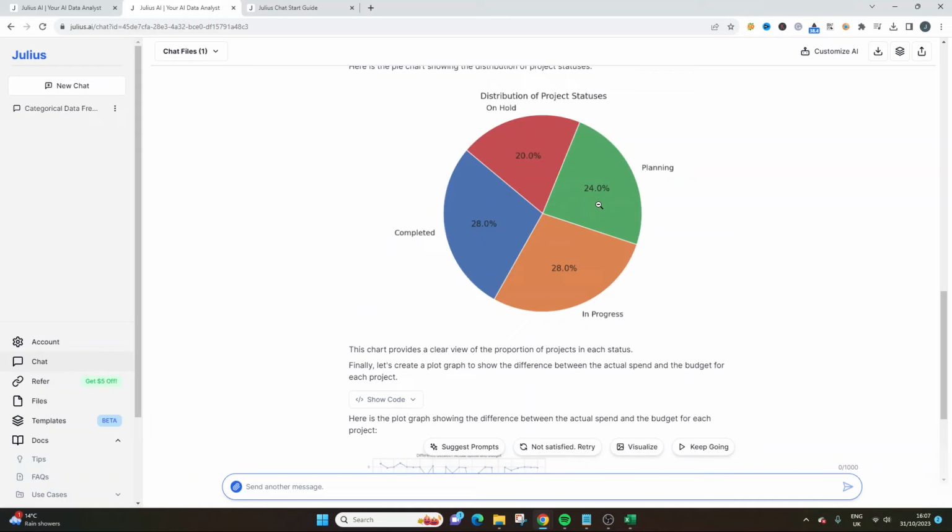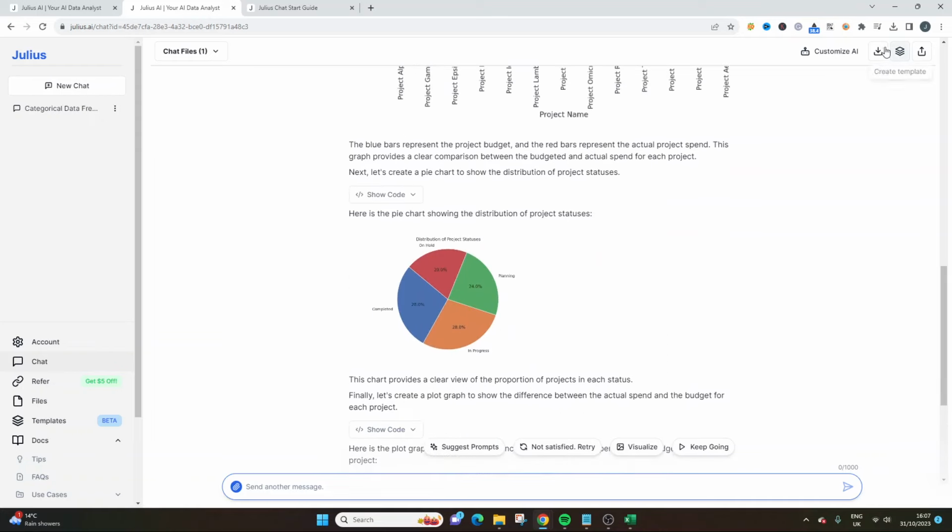Here we go, this one's nice. And all these can be downloaded. All of them, download as a doc. You can create the template from here. You can share it. And you can also use the snipping tool.